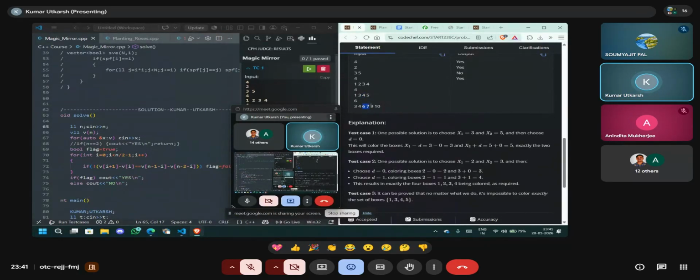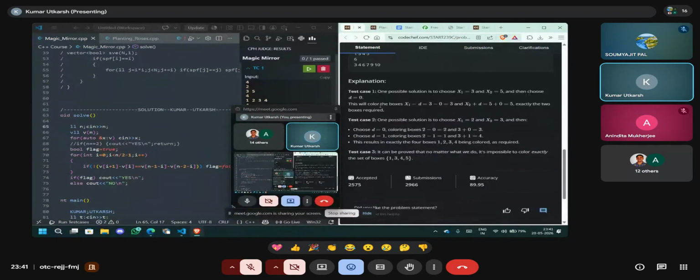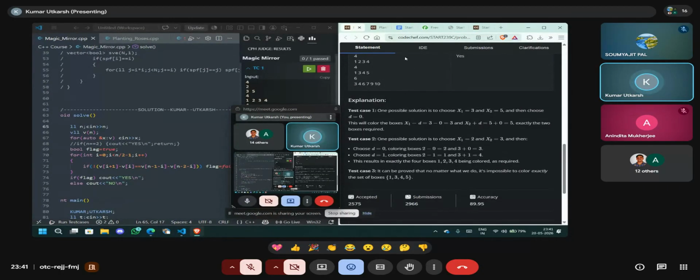Then for D0, 6 and 7 are reflected. For D1, 4 and 9 are reflected. For D2, 3 and 10 are reflected. Right? So this is how we get to our answer.